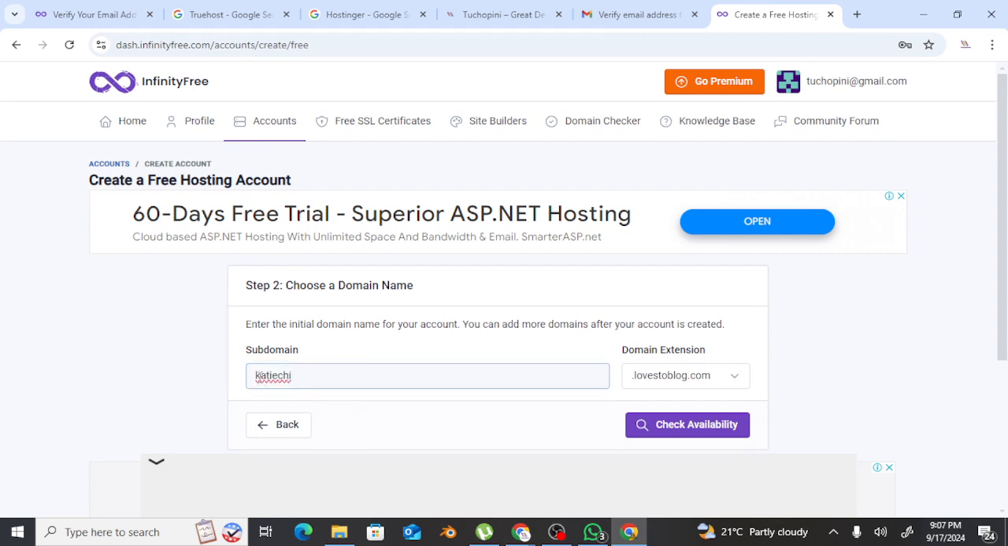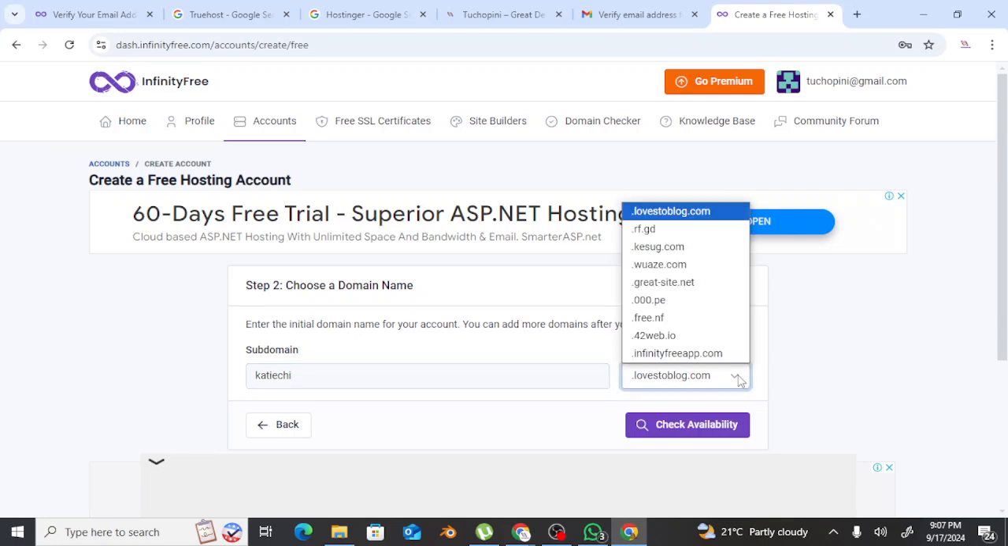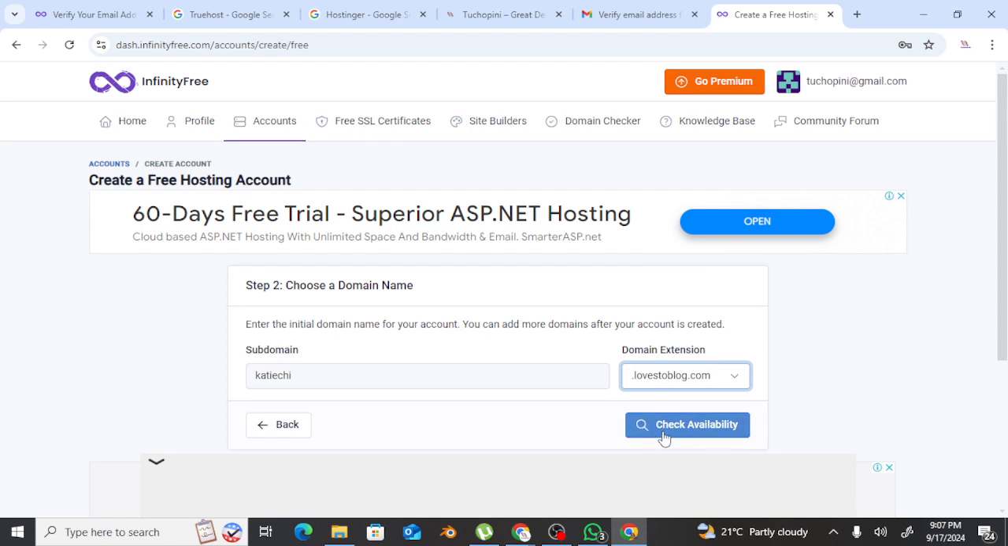So me, I've used co.ke, and the domain extension that I've picked is loves2blog.com. You can use this one because if you're somebody who loves to write blogs, you can get it for free. You can get it for free, or you can use these other weird ones. Yeah, let's check for availability.